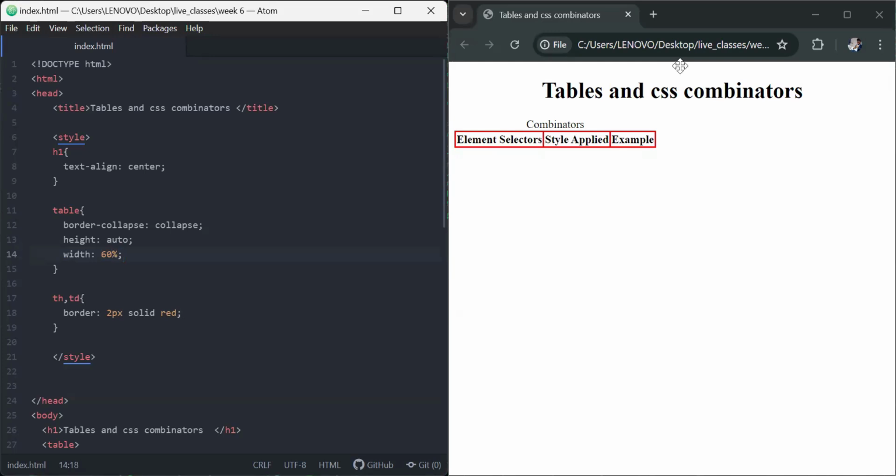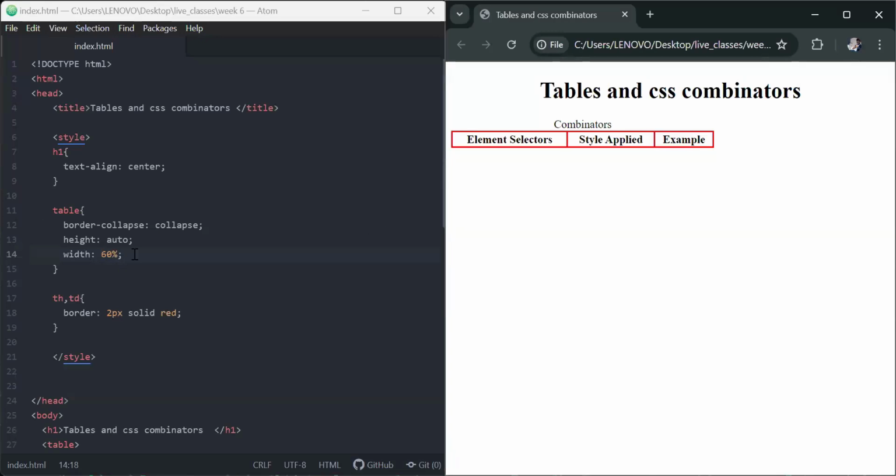So if I save this and refresh, we see that the width is extended to 60% of the size of the screen. This part of the browser has been reduced already. So it takes 60% of the space that we have for the screen that displays the browser. If I also increase the size of the screen, it's going to take 60% of it as well. All right, so we'll keep this for easy visualization.